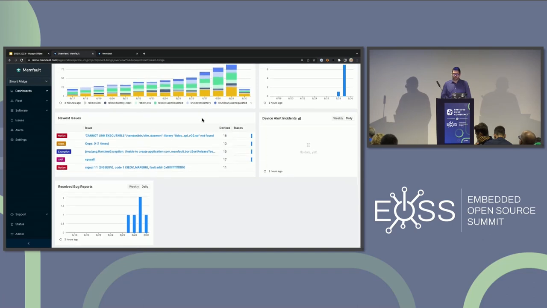And then finally, we have the newest issues on a specific device. So if you're doing a rollout, you can see if you just recently introduced something new to your devices in the field.